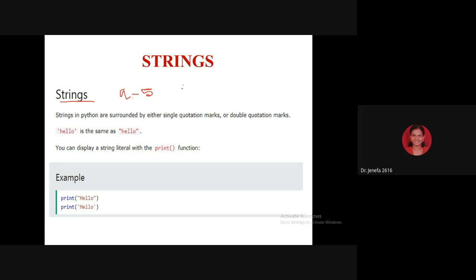So what are string values? Consider that you are going to store a string value, say the variable name is a. The string value should be enclosed either with single quotes or with double quotes. Strings in Python are surrounded by either single quotation marks or double quotation marks. So you need to enclose the string values with single quotes or double quotes.